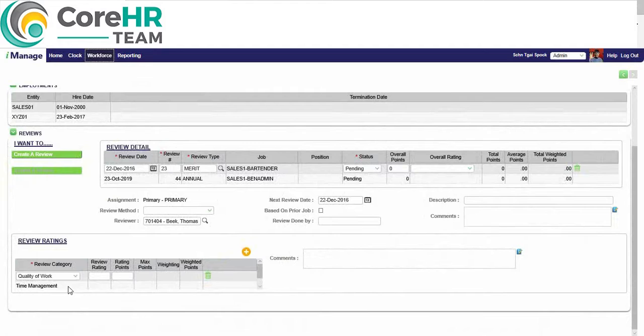You can actually add your categories here, depending on if you want to just rate them quickly and not fill out a formal review. You can use iManage for that as well.